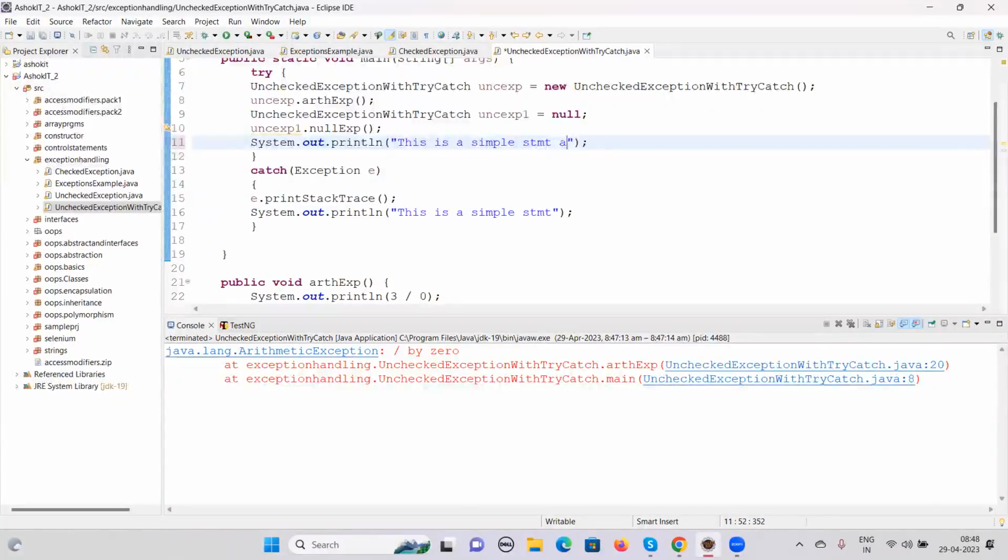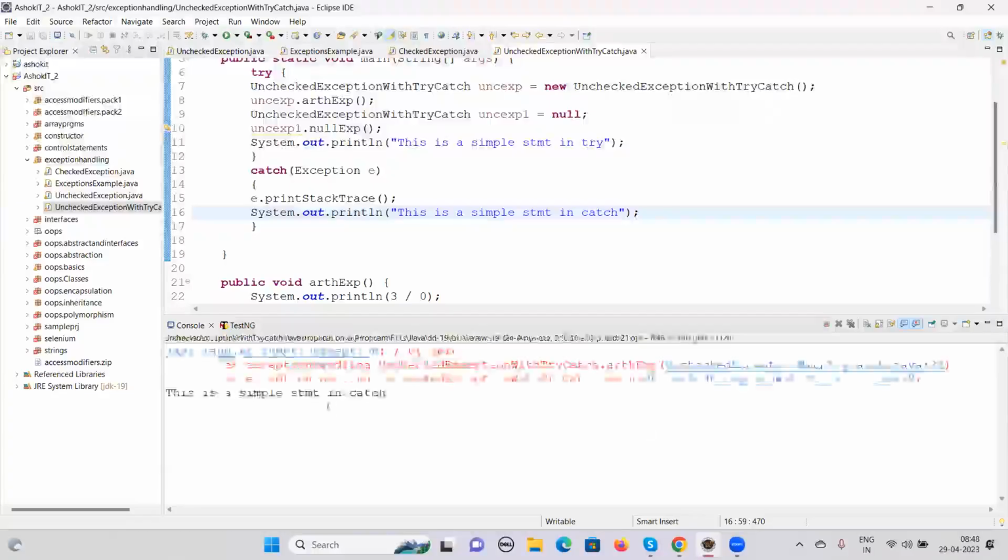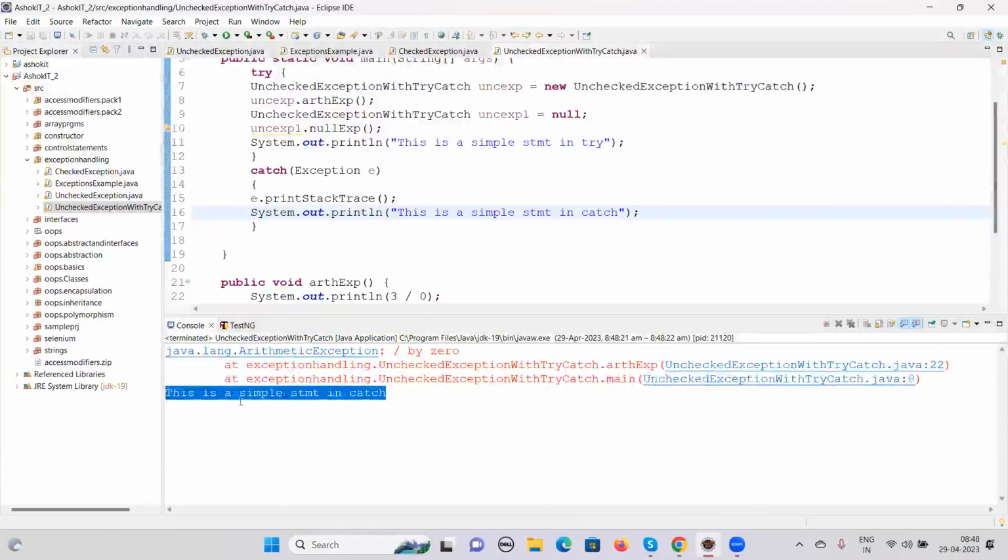Let me write something in try, and in catch. Now execute this program and see how the execution continues. So this is the simple statement and then catch. The exception is thrown here. This exception is handled by the catch, and after handling it, we continue the execution. Generally, try-catch blocks are used to handle exceptions.